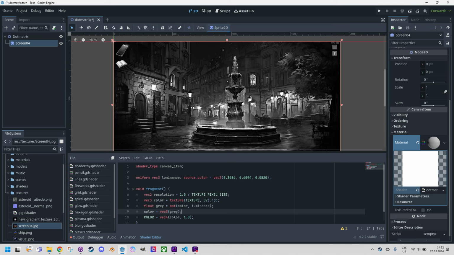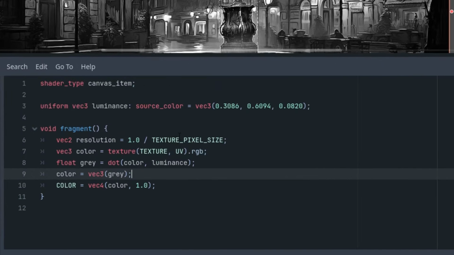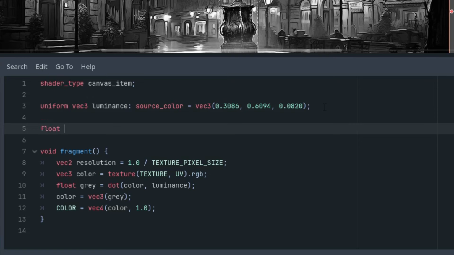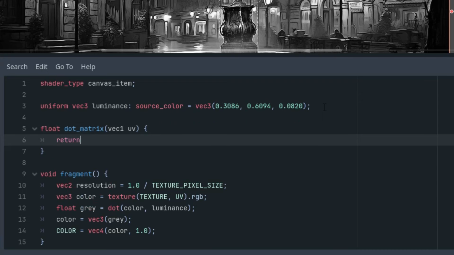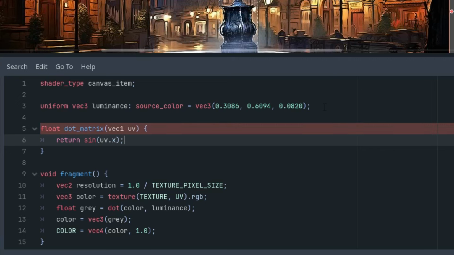This is not bad, except that we have a grayscale image but without the main feature, the dots. It's time to implement a function which we will call dot_matrix. Let's start with a simple version which takes UV coordinates as the input parameter and returns the sign of UV.x, which should correspond to vertical lines. Let's do it. The function would return float. It's called dot_matrix, and as I said, it takes UV coordinates as the input parameter and returns at this moment just sign of UV.x and semicolon. And let's see, what's wrong? Sorry, no, vec2, of course.